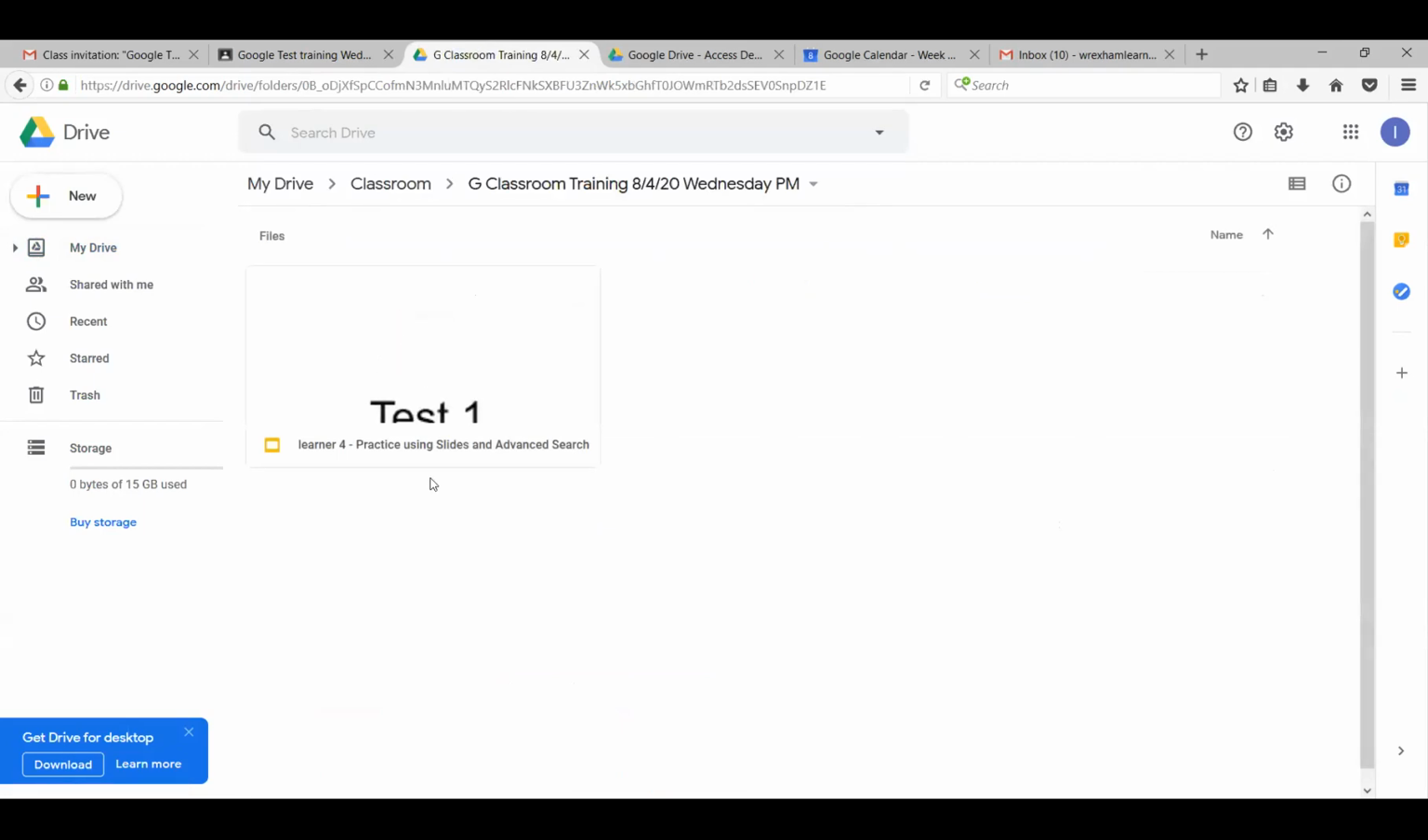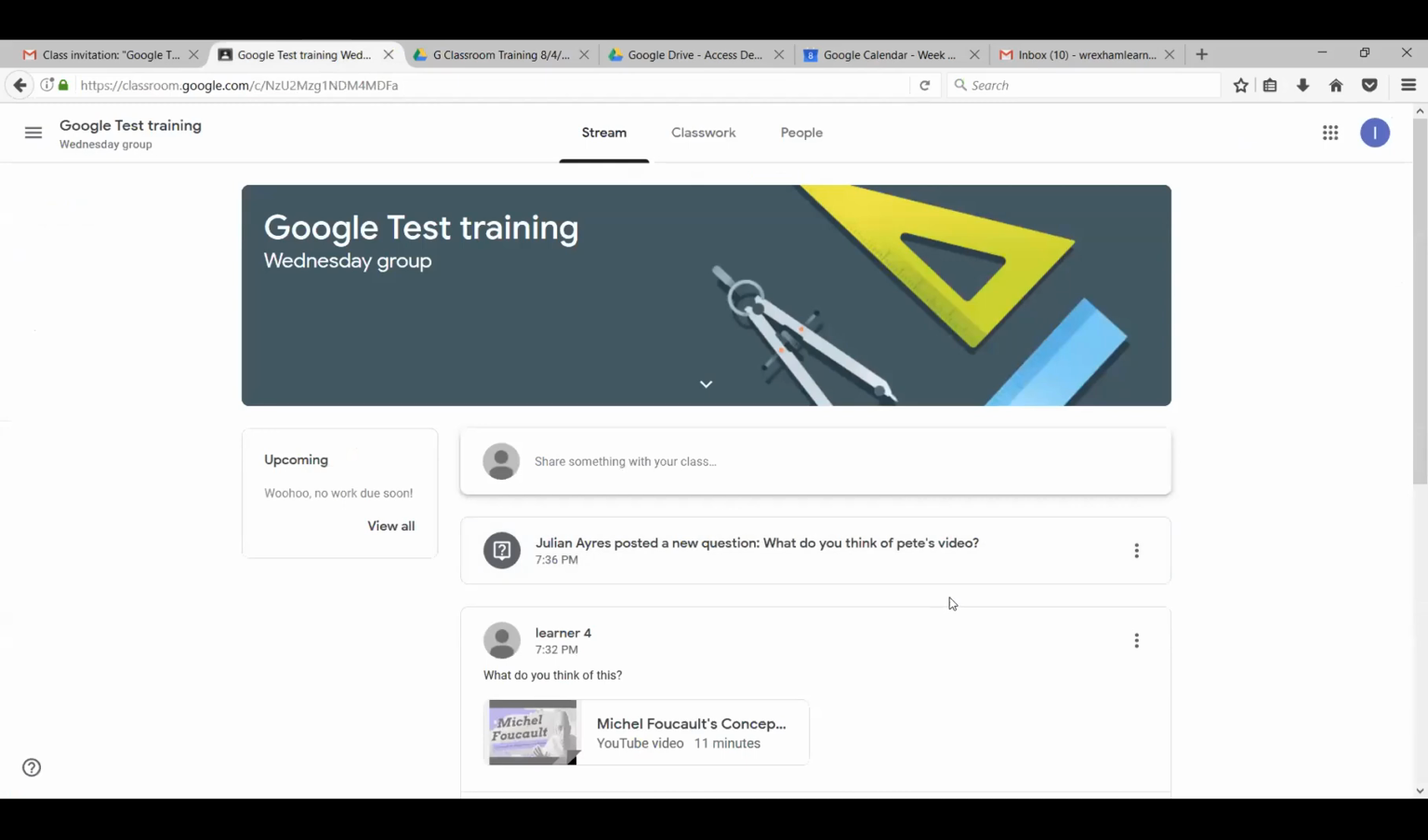And there you go. There's the first piece of work they handed in last time. And that's available. That's always going to be stored for them. So if they do any work, they can go back to that previous work that was set up for them. So that's always available. Okay. So let's go back to our teacher view.